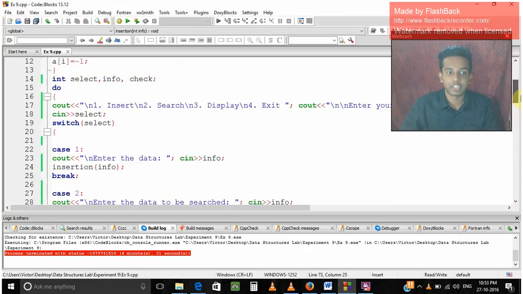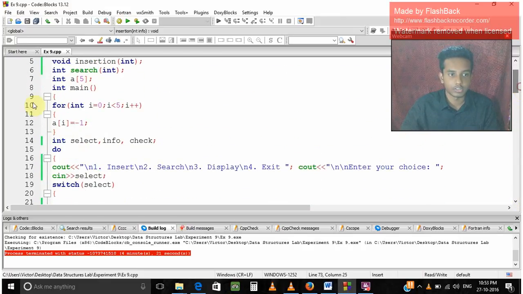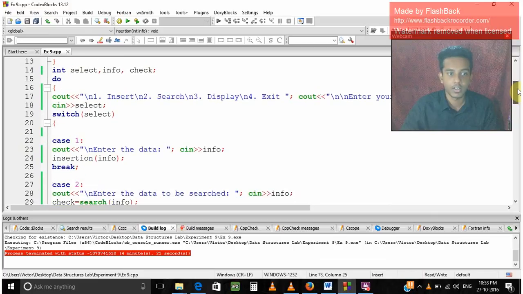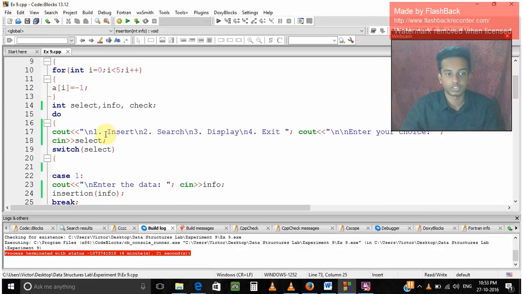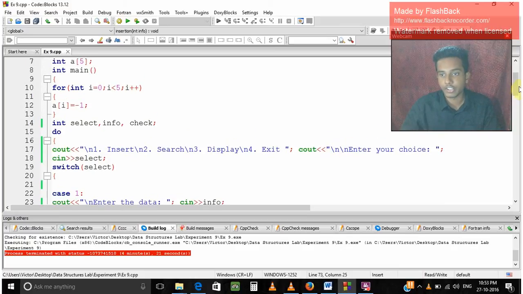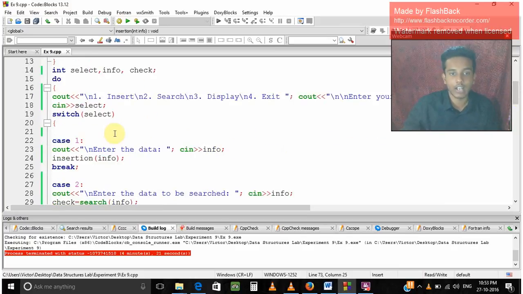So now we'll see the main function. In this main function I've used a for loop, and I've initialized a[i] with -1, and then I have declared three integer variables select, info, and check, and then I've used one do while loop. So there's the output statement: 1 insert, 2 search, 3 display, 4 exit. Then it will say enter your choice. So the user has to enter any one choice. For insertion we have to press 1, for searching we have to press 2, for displaying 3, and if we want to exit then we have to press 4.